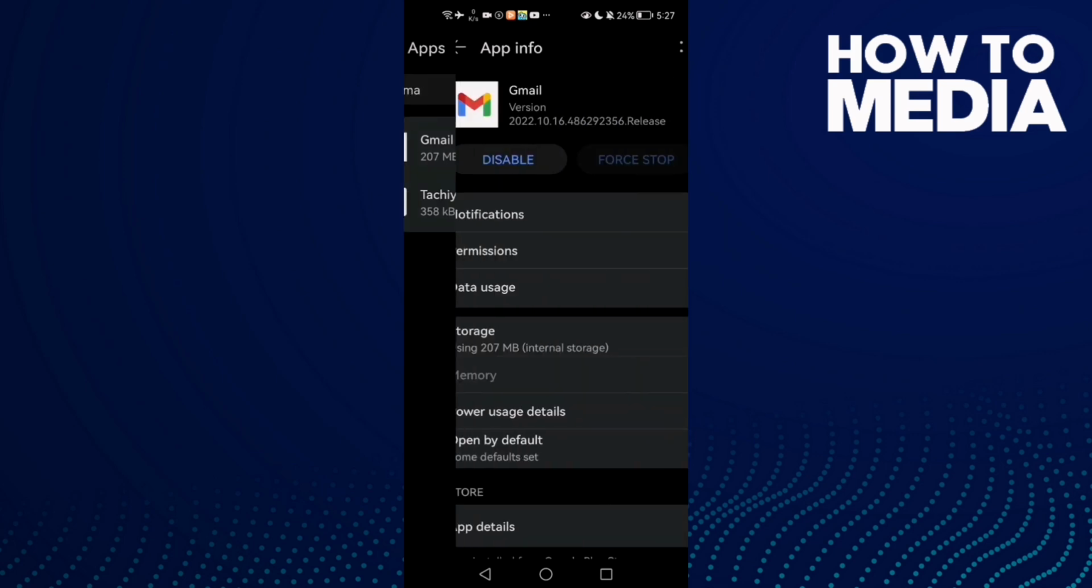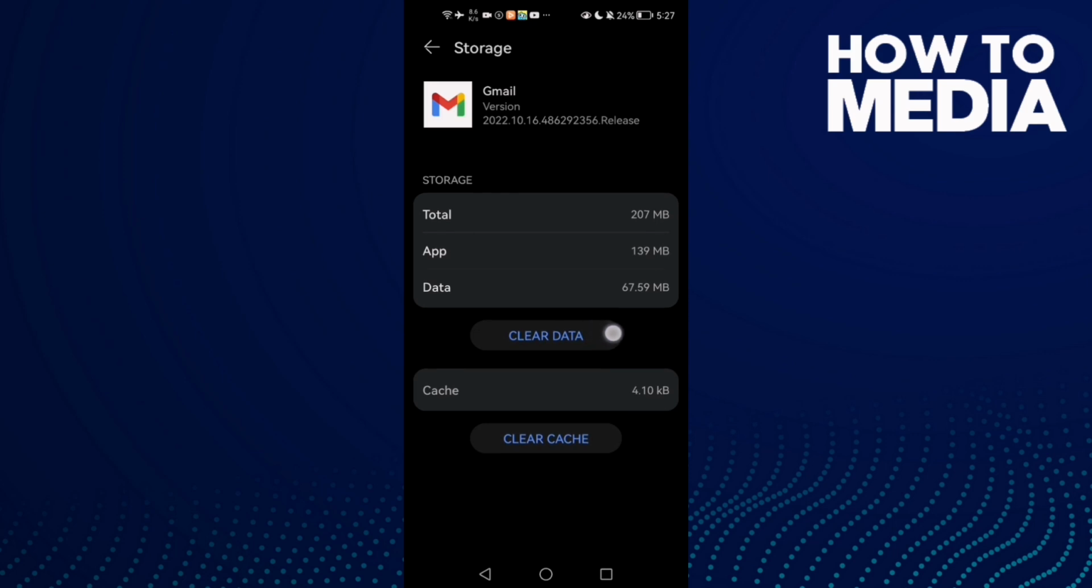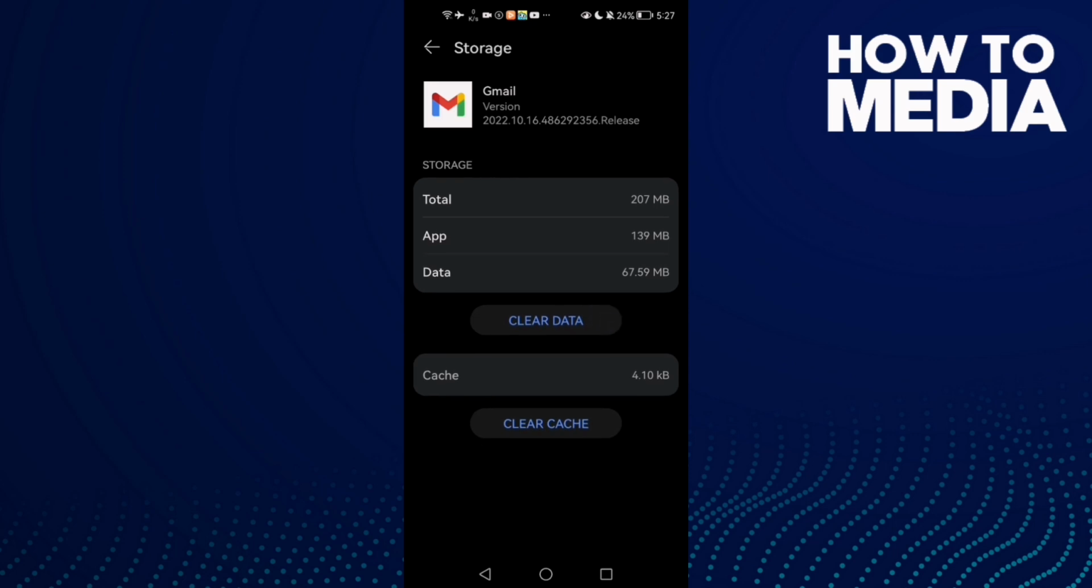But if that doesn't fix it, just come back here and go to storage, clear data. After that you will need to log in again, but that will fix your problem.